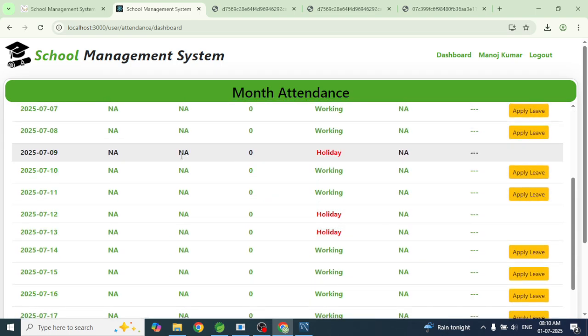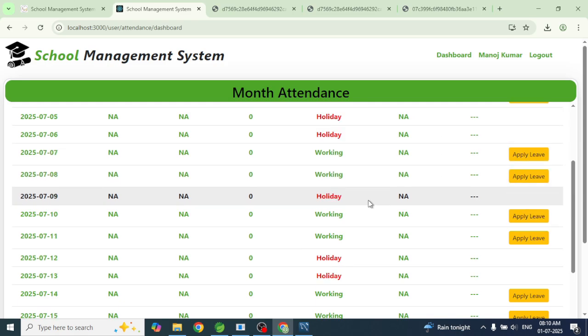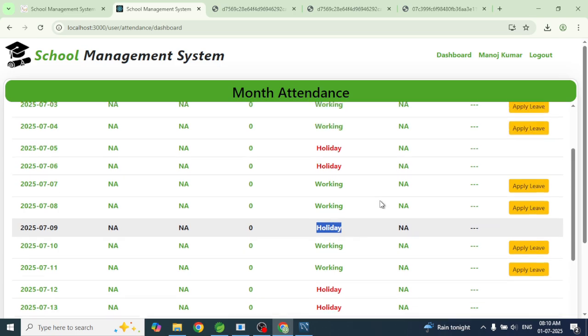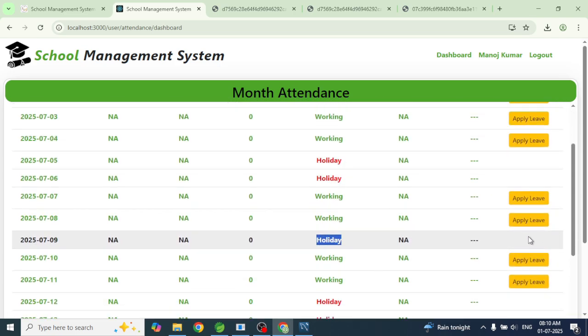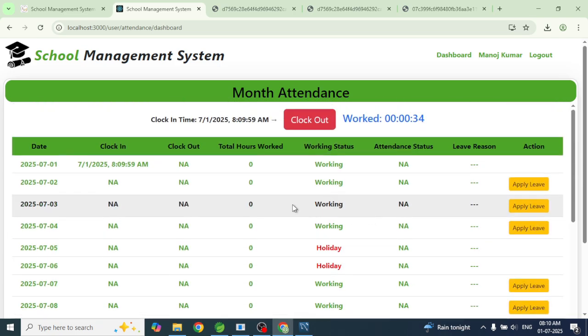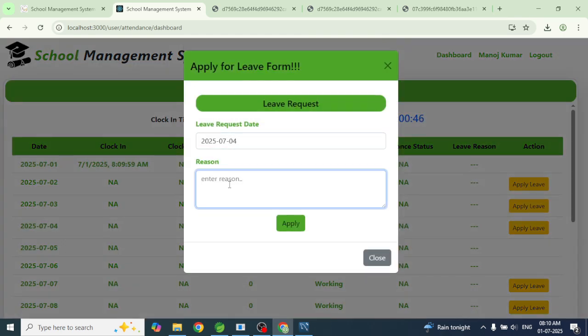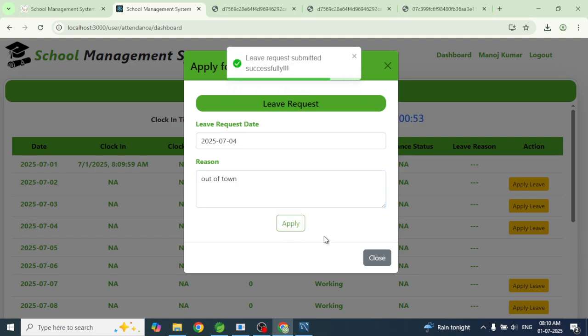For the 9th July, since it was a festival and it is marked as a holiday by the admin, that's the reason we are not getting the apply leave option here. But we can apply for the leave otherwise. So let's apply for the leave for the 4th July. Apply leave, reason: out of town. This teacher is applying the leave.